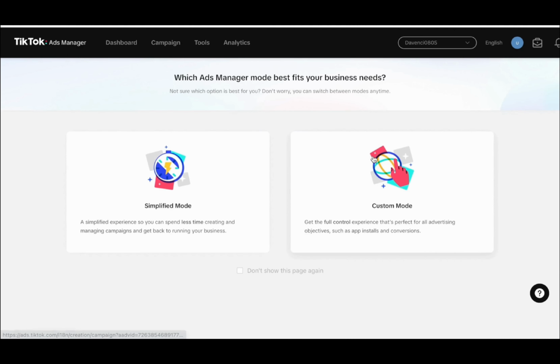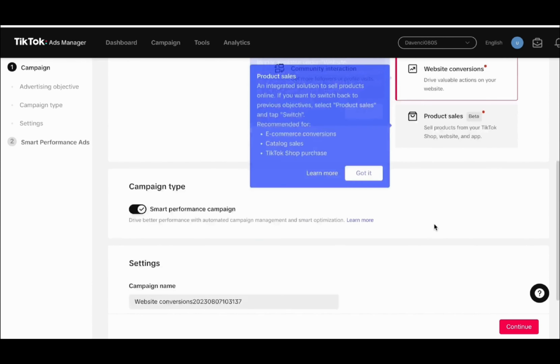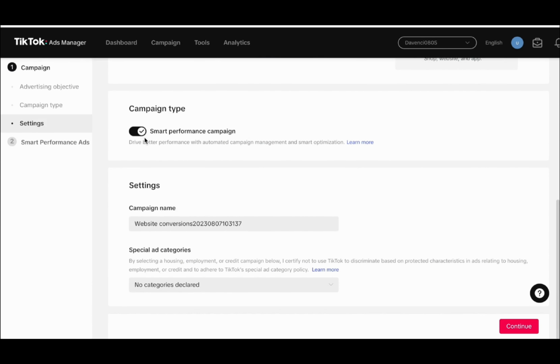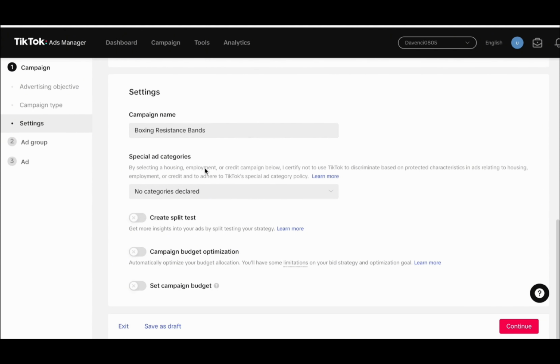And then you want to click Custom Mode. And then we want to create a website conversions campaign, and turn off the Smart Performance campaign. And we're going to call the campaign the name of our product. So in this example, we're going to put boxing resistance bands. And then you don't want to touch anything below.